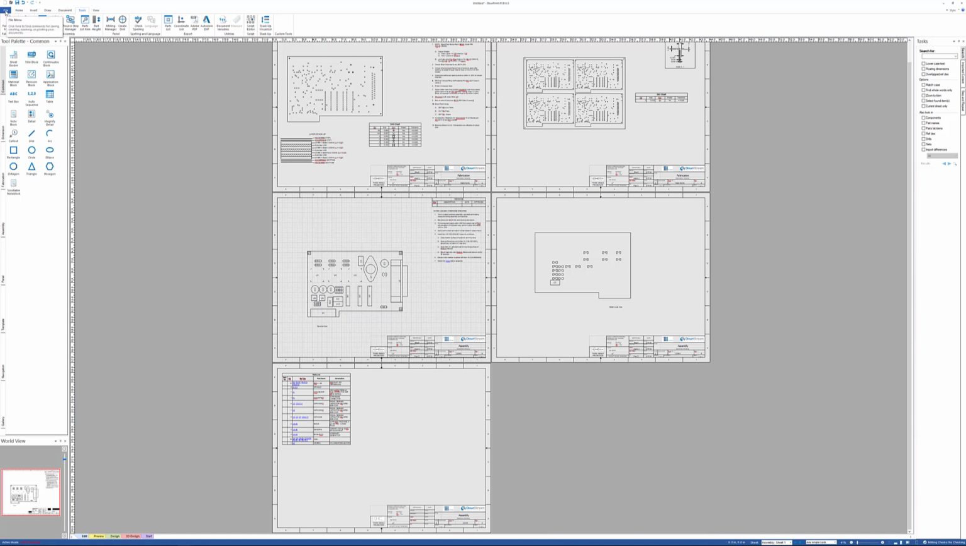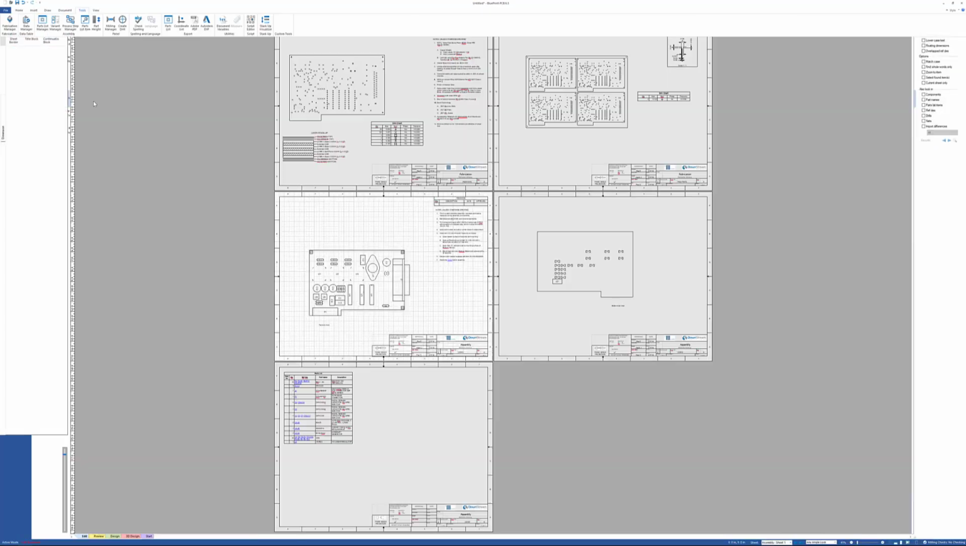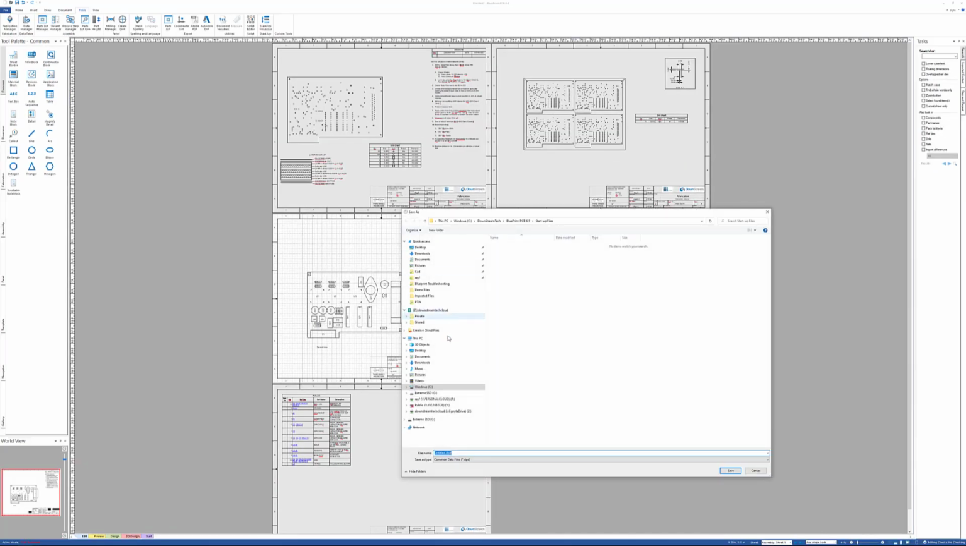What I'm going to do now is sign off, and that's under the Tools ribbon, Sign Off. And the first time you go in here, if you haven't saved your database yet, it's going to prompt you to save it first, and then you'll sign it off. So let me just do that.